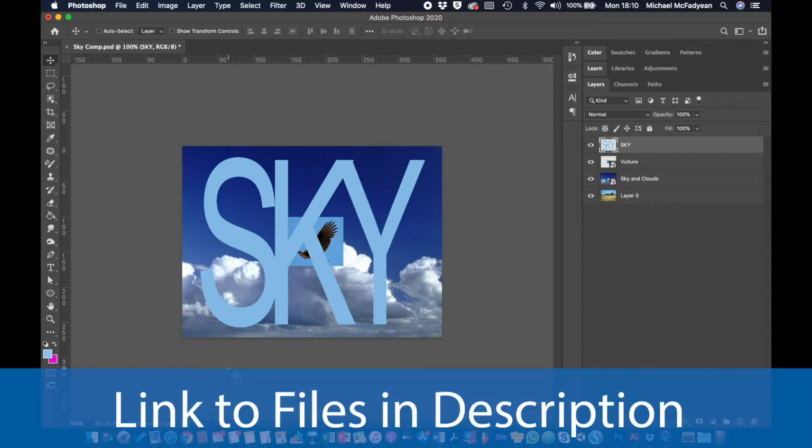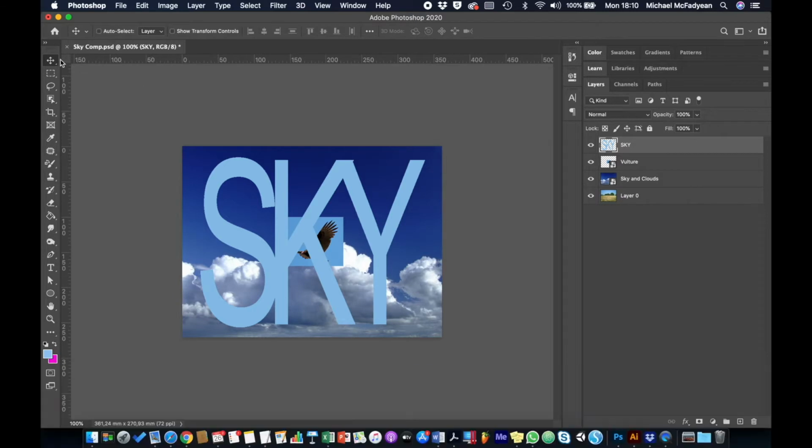Okay, so we're going to be looking at using the eraser tools, and also we're going to be talking about destructive versus non-destructive editing. So this little composition called Sky Comp is basically a collection of layers. You'll find it in your module asset pack.